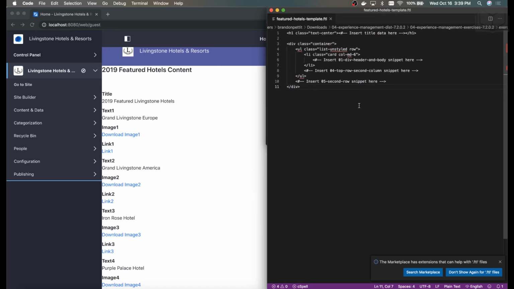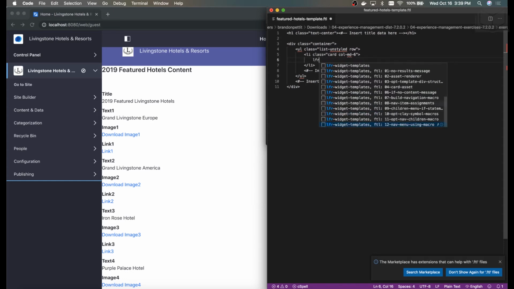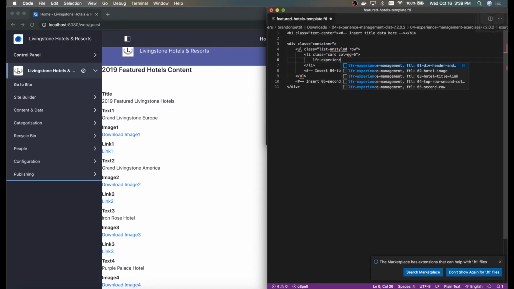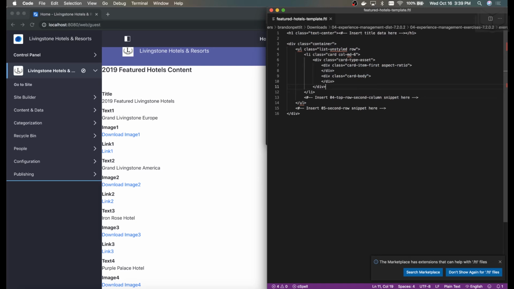So now that we have this opened up, let's go ahead and find that first comment here for the div header and body snippet. Let's go ahead and type in LFR. If you need to, you can type in LFR-experience, and that just keeps it distinct from the other snippets you might have at this point, and choose that first snippet there. Now what you can do again, if you're looking at the exercises on the page, is you can go ahead and just type this out freehand. If that's a better learning experience for you, then please feel free to pause the video at any point and type some of this stuff on your own.